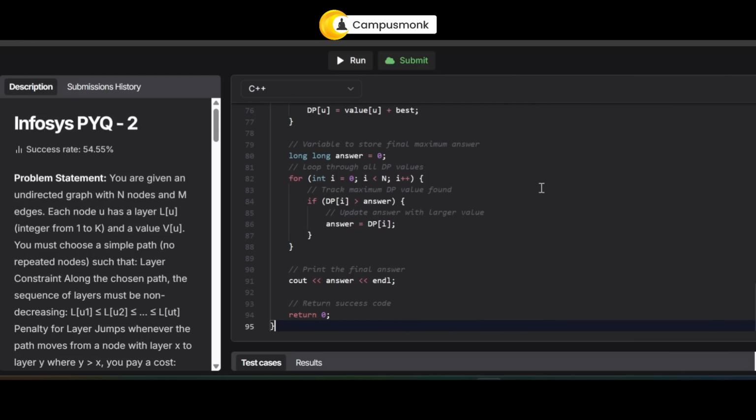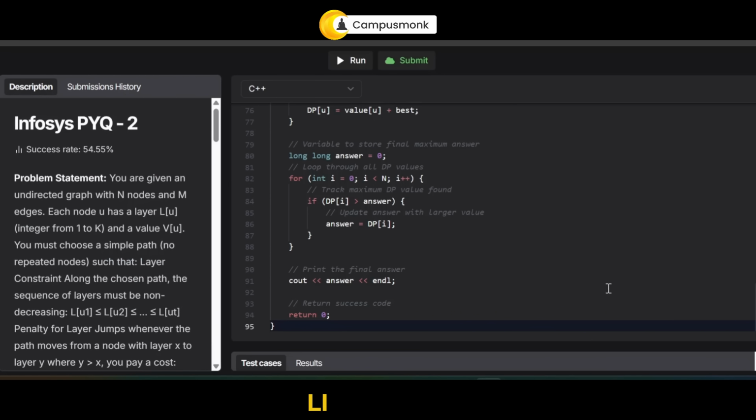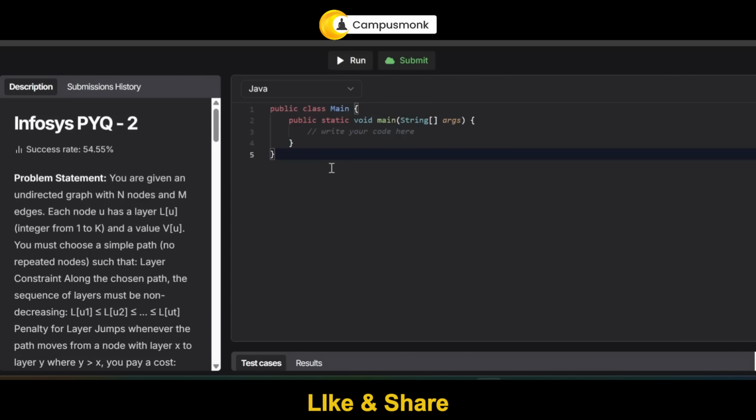Let's go ahead and submit this. This is pending. That is fully correct, so that means it has passed all the test cases successfully. Now we'll go ahead and solve this in Java. So let's solve this in Java.